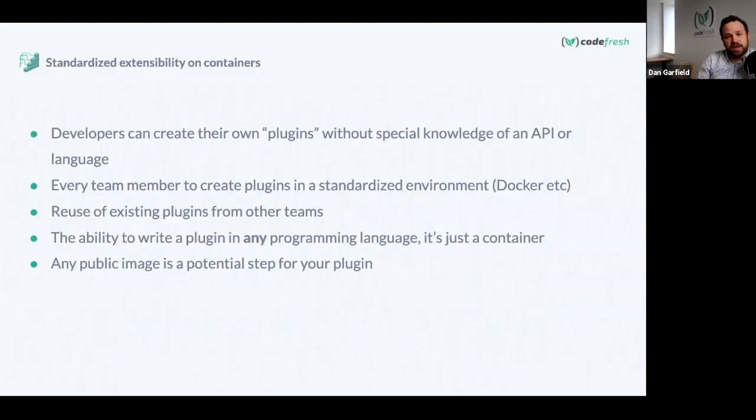And this is really nice too, because if you can just create containers, that means developers can all create their own plugins, right? They don't have to have any special knowledge, any API or any language they need to know. They can do it however they want. You can also reuse the existing plugins from other teams much easier, because sometimes a team will develop a plugin and it's dependent on their own configuration and versions and all these other things. But if you do it as a container, that's much less likely. You're basically just mounting in a volume and doing work, right?